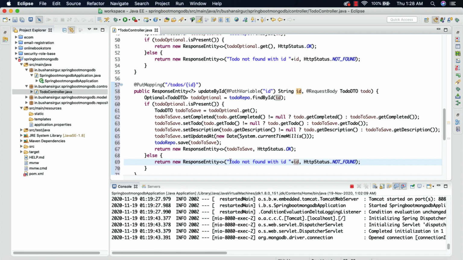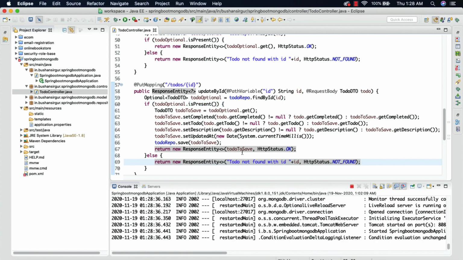Otherwise we are going to do not found with the ID, and yes, we're going to keep the else part as it is. So if the object is not found, then it is going to go to the else condition, and we're going to print a message: todo not found with the ID, the one which it is looking for. So now let's save this, and all we need to do is test our work.